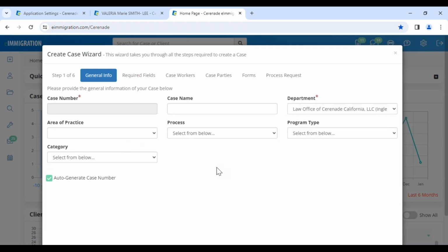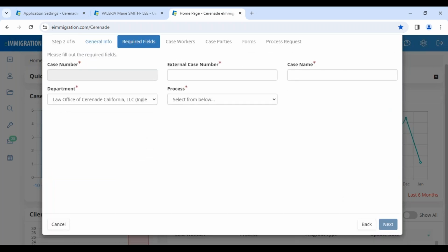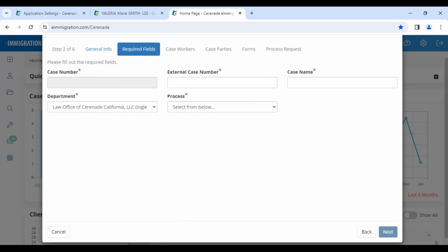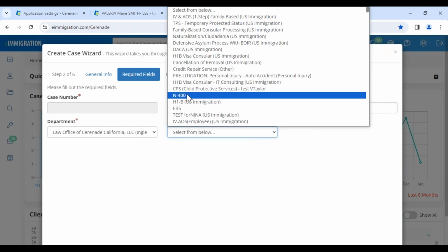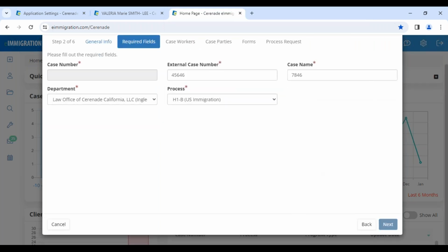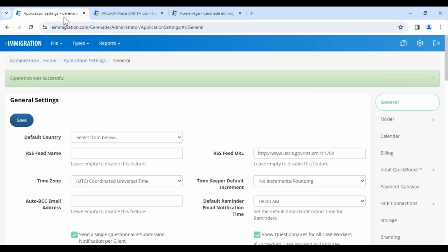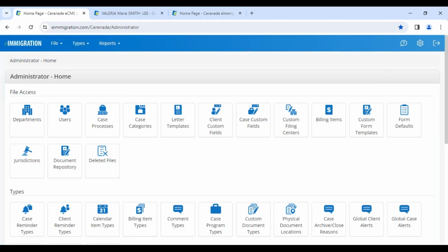Okay. See, for example, if I go to next, now I see it. It's a tab of required fields. So anything that I selected is going to be here. I can't really save or create a case if I don't enter the information. So this is going to be my external case number, my case name, and the process. So it did work. I was just distracted. I apologize if I confused you. All right, let's continue. We're almost done. Please let me know if you have any questions.